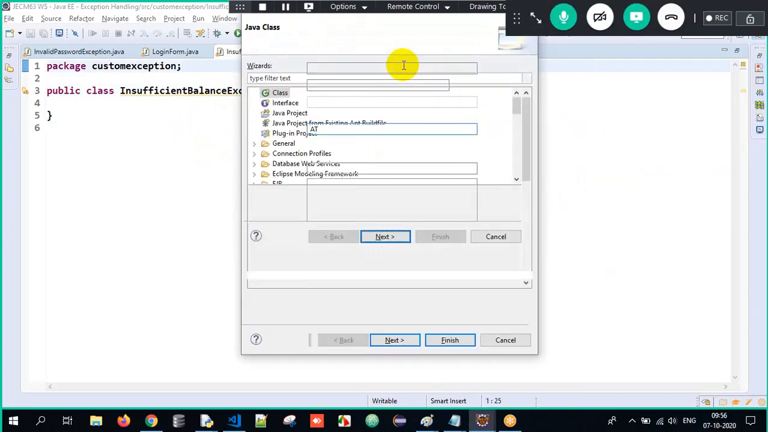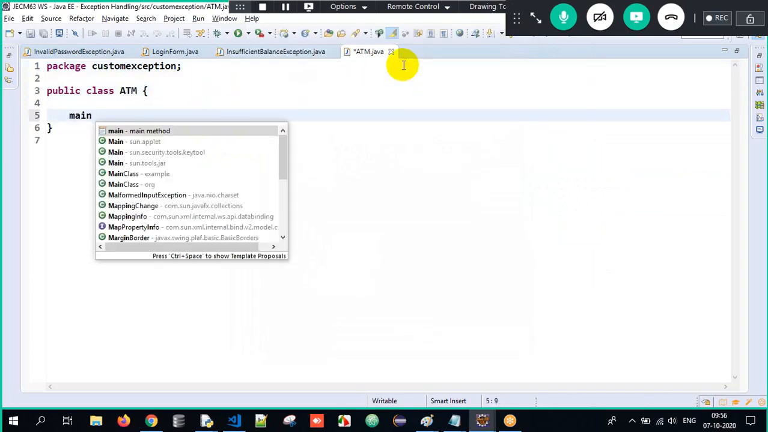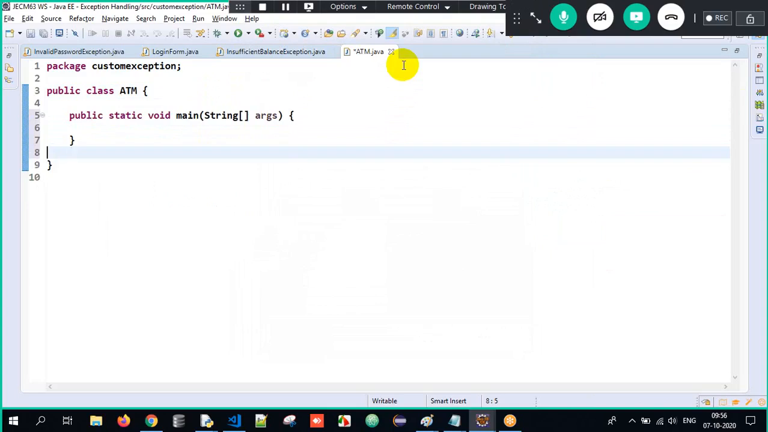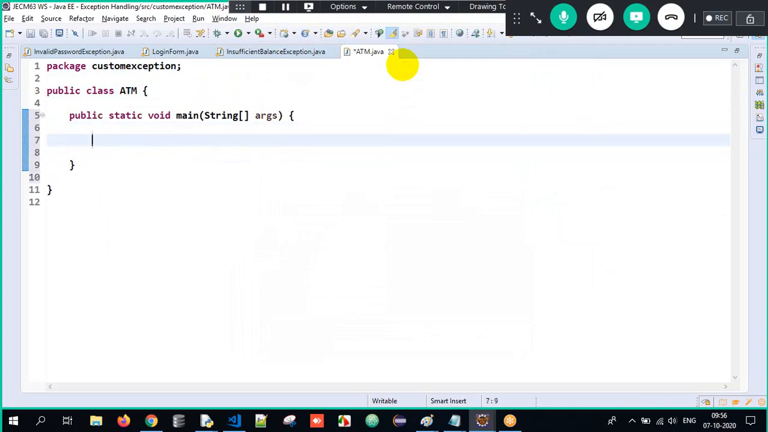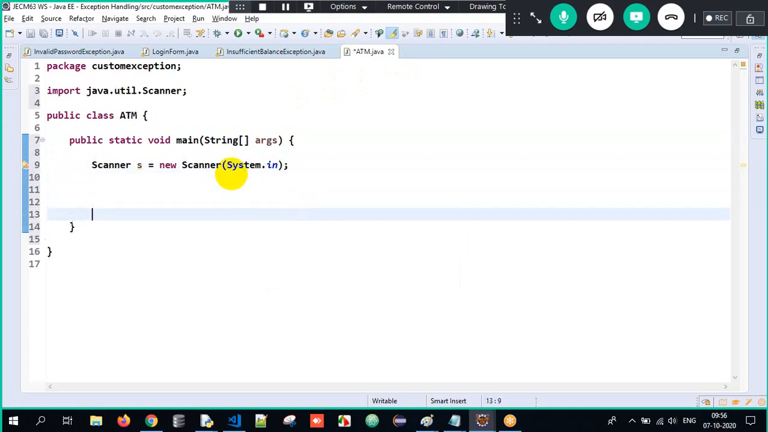You will have ATM, and you will have my main method wherein the execution will always start from. Here I will accept a Scanner: Scanner s = new Scanner(System.in), because you are trying to accept dynamic input here. So I create an object of Scanner input. At the last I will call s.close, because I'm done with my job here.